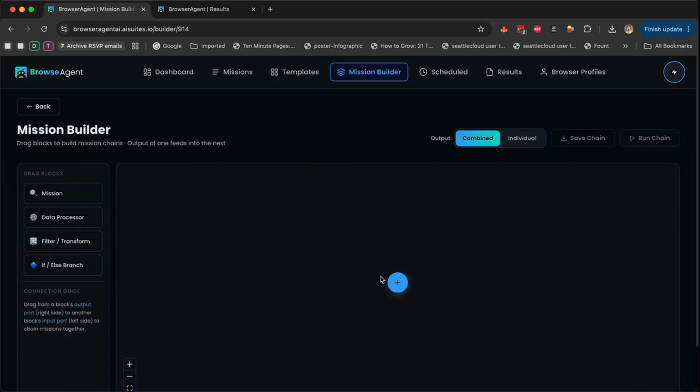So you can have if and else branches as well. If the scraping is successful, do this. If the scraping is unsuccessful, do this. If you find more than 10 clients, do this. If you find fewer than 10 clients, do that. So you can do multiple of those chains. You can save the chain and run the chain as well.